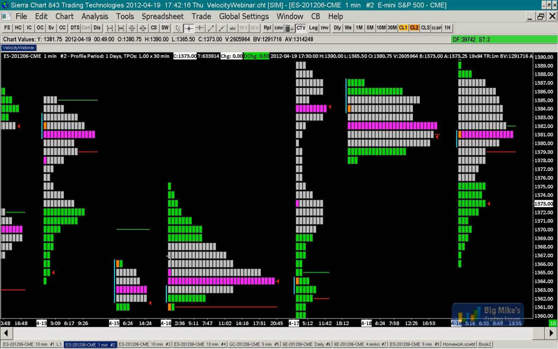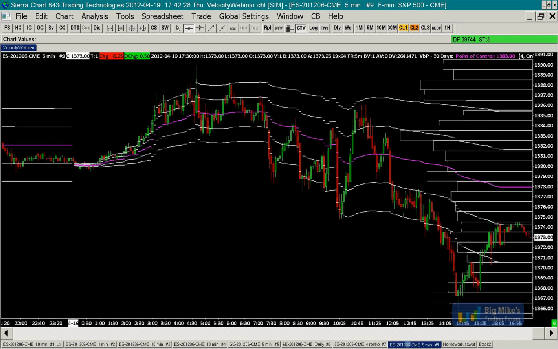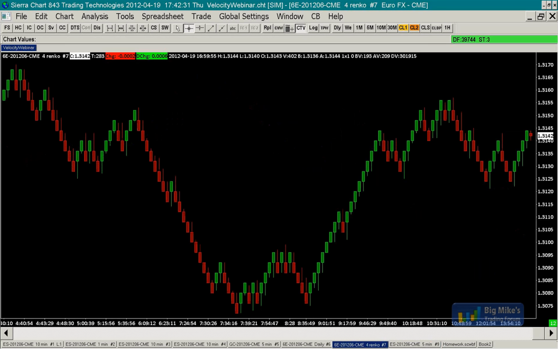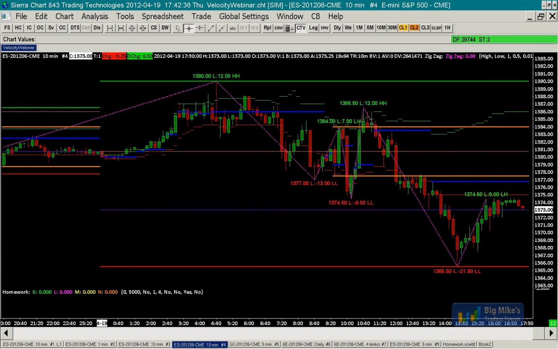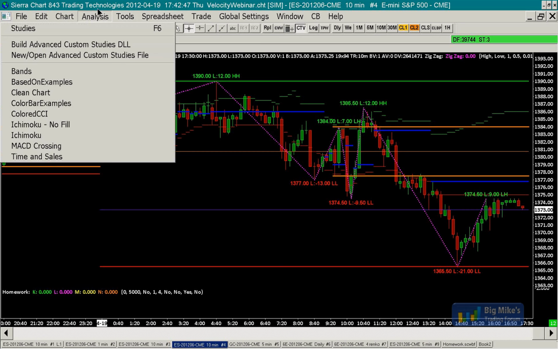Okay, so I guess I'll go on to working with spreadsheets and doing homework. Now, let me look for the chart. Okay, so this is the chart that I've added a bunch of studies to. So on this chart, I'm just going to go to Analysis and then Studies.